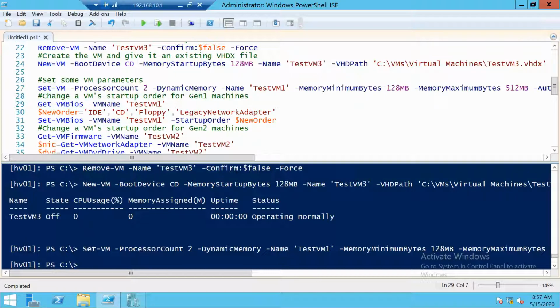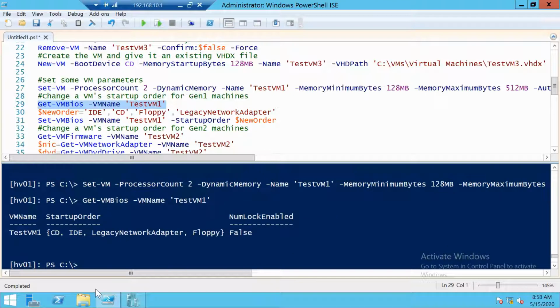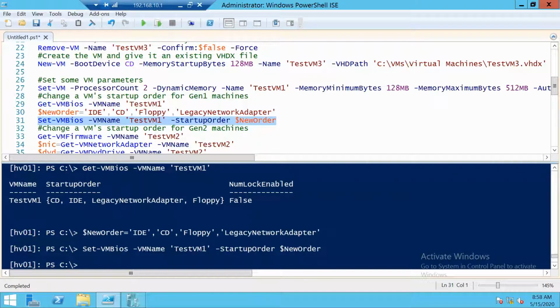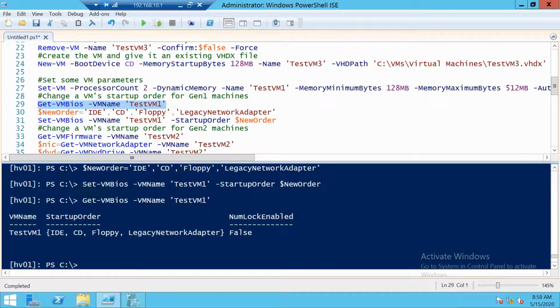So with Get-VMBios, we can get a couple of pieces of information from the BIOS of the machine, also the startup order. We can create ourselves a new order using an array, like I do here. So instead of CD, I want IDE as the first device. And then I assign that new startup order to my VM BIOS for the machine. And now if we try again, you see that it changed. So this was the case for generation 1.